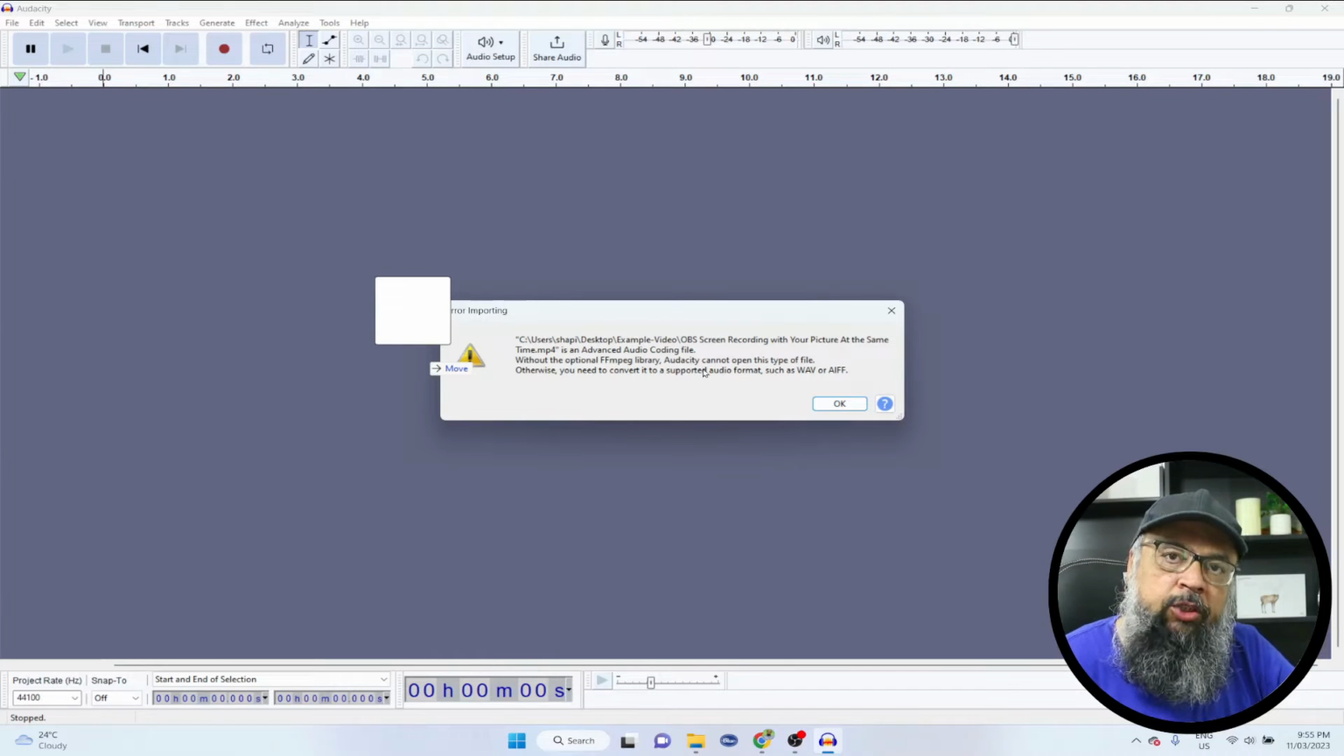And if you have installed that library, then you will simply get the audio opened in this Audacity, which you can export as an MP3 file, and you are done. So it's a very simple process. You simply have to drag and drop your video and you will get the audio. Now let's see how you can install FFmpeg.